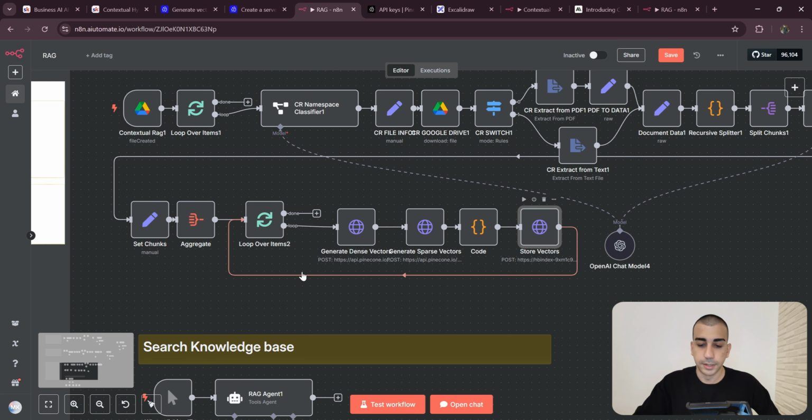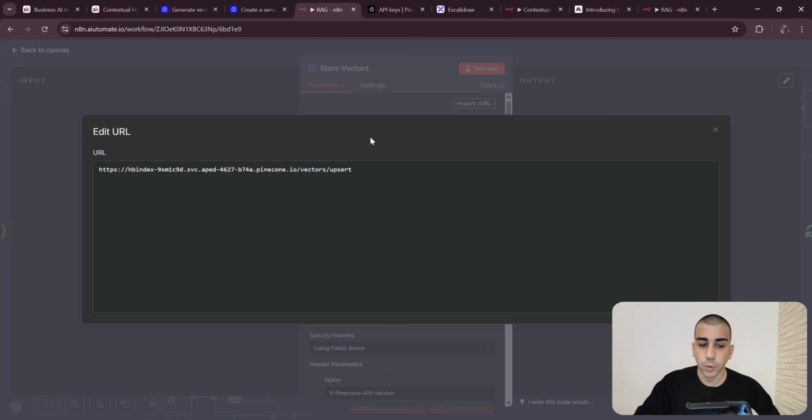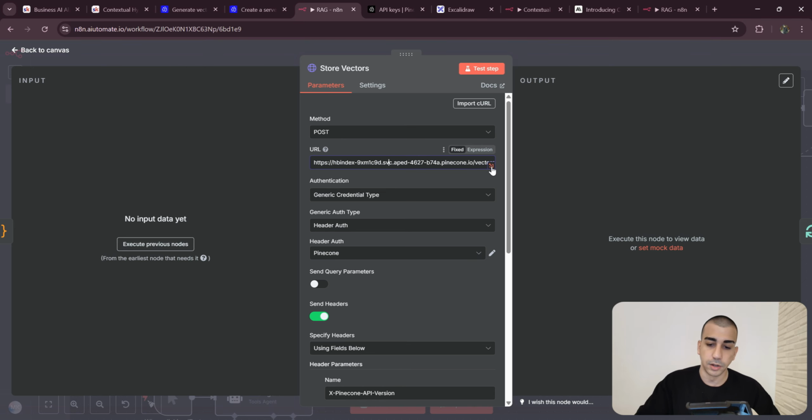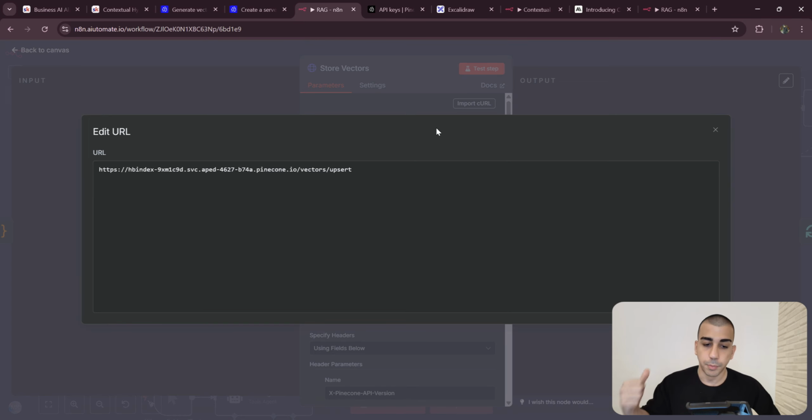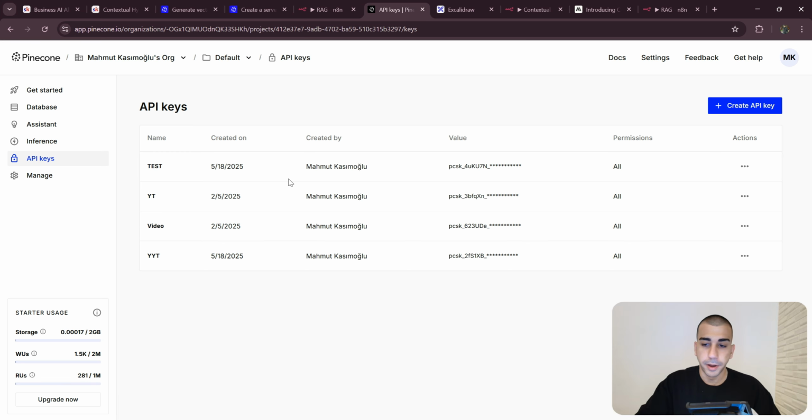And so going back to the HTTP request node, again this time our method is set to post. And this URL here, if you notice, is a lot different compared to what we had previously. This is actually the host URL for my index. So what we're going to have to do right now is go to our Pinecone account again.